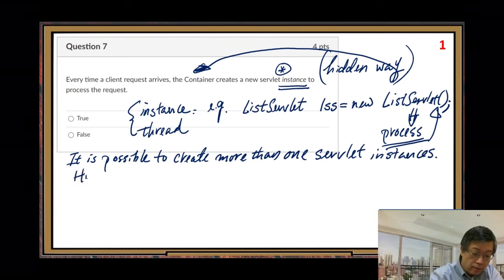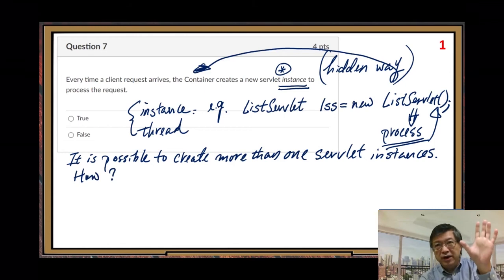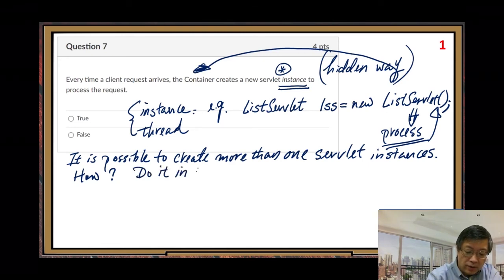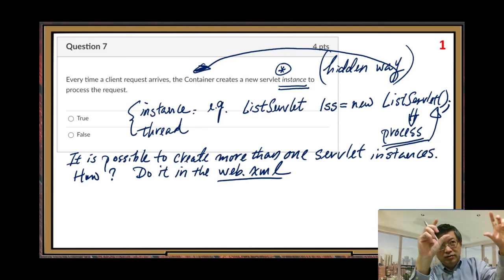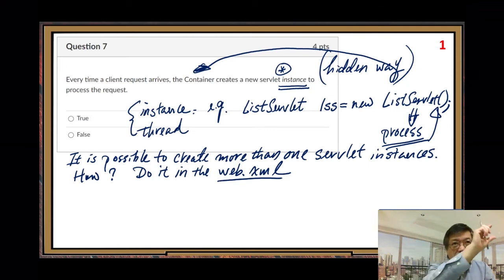How? Here you may ask how. Here we do not go too far; I just give you basic information. We do it in the web.xml configuration file, how to configure a servlet. In our notes, you can see it. I put the configuration code in our notes. That is for one servlet instance. In that same way, with the same servlet class, you can create a second servlet instance with different servlet names.